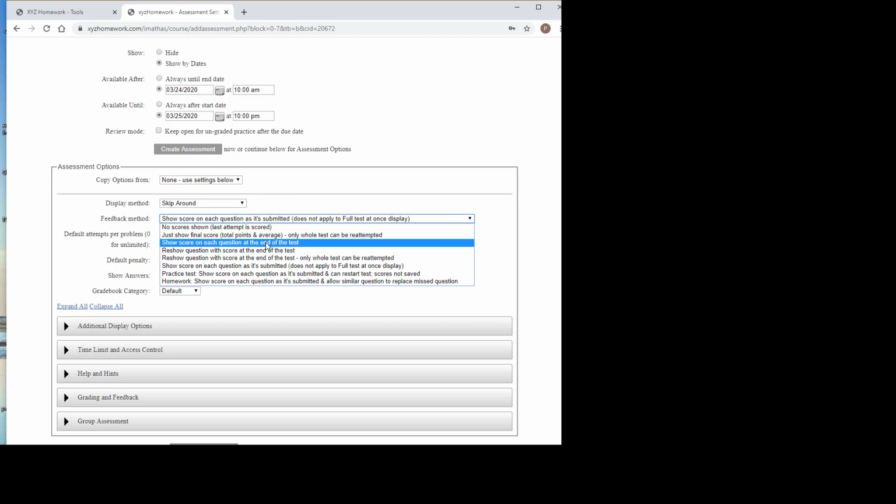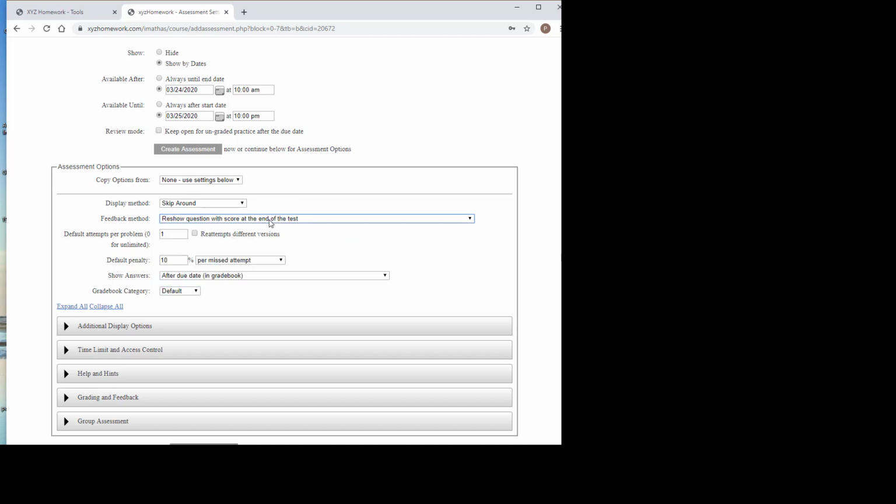And then let's see, this third one is a good one. This fourth one is a good one. Show score on each question at the end of the test. So it'll say questions 1 through 20, and it'll show the score, whether they got it right or wrong. The next one, a little bit better, a little bit more information for the student. It'll re-show the question, not just the question number, along with their score. So that's a good one.